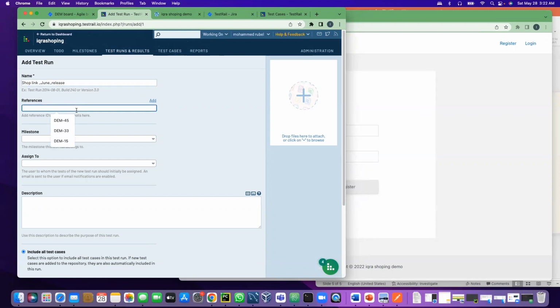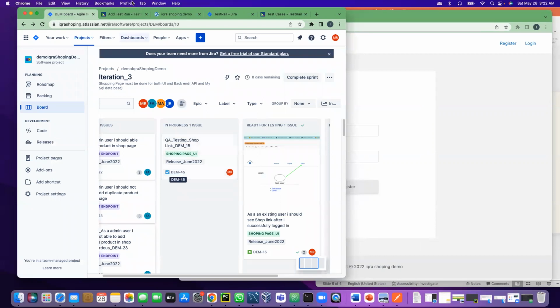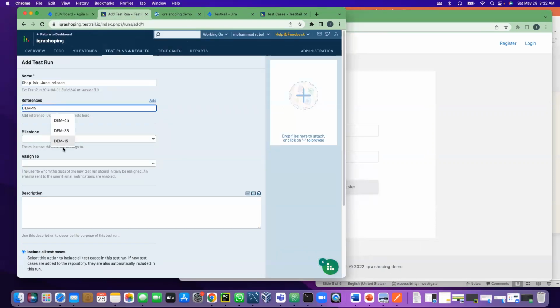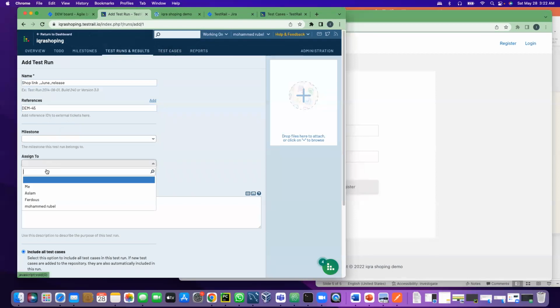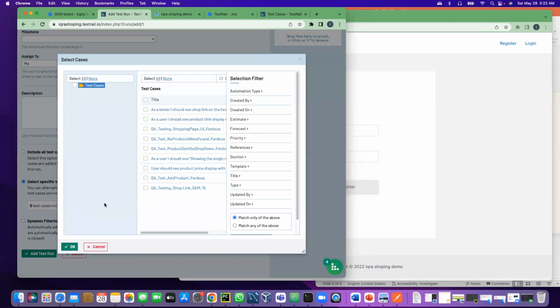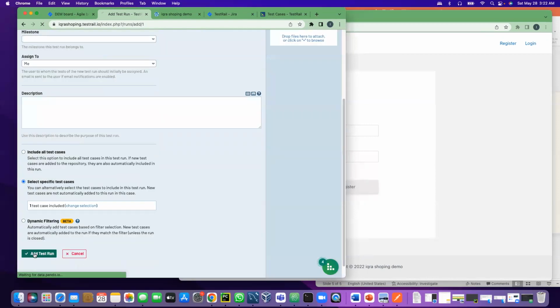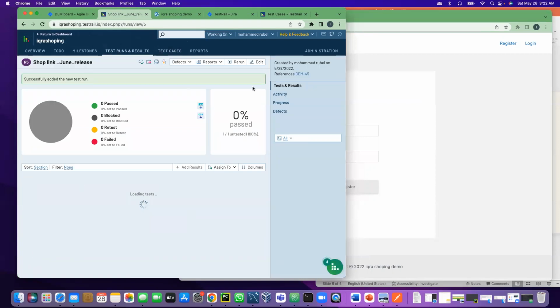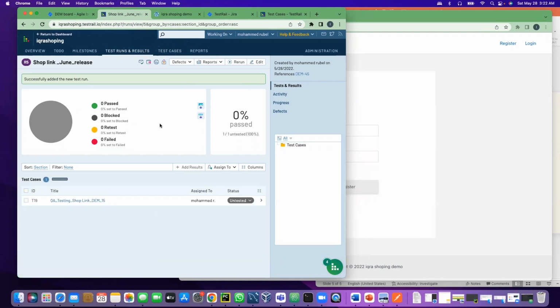So now what I have to do is reference my test case. Let me see, it's 45. Let's reference 45 and assign to me. I have a lot of test cases, but I am executing only one test case. So select the test case, and this is the test case. Okay, add test run. So now this is the place where we are going to start our test execution.